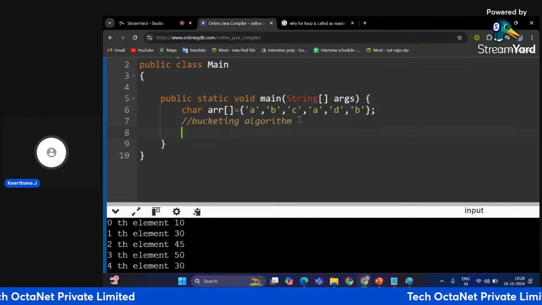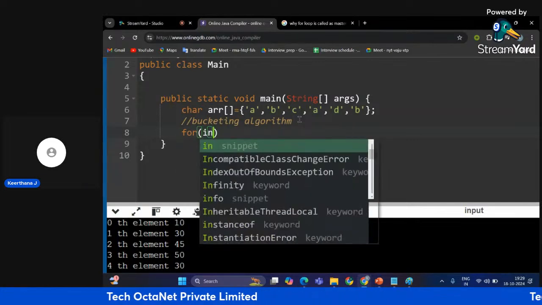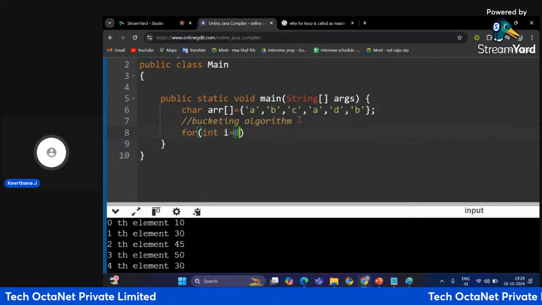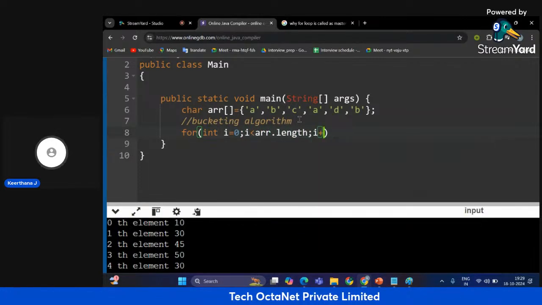Okay, so I have a character array. Okay. For i is equal to 0, i is less than arr.length, i plus plus.